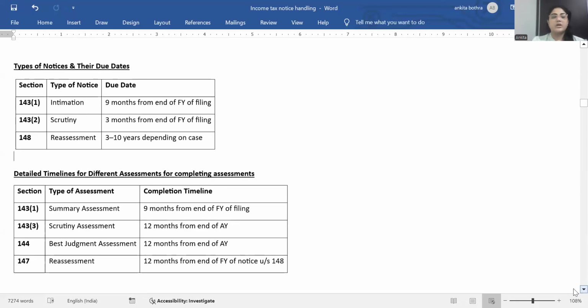Okay. Detailed timeline for completing the different assessments. In general cases, summary assessment will happen, and it can happen within 9 months from the end of the financial year of filing. If you are filing in 25-26 the return for 24-25, then 31st December 2026 is the last date of finalization of your assessment for the 24-25 financial year.